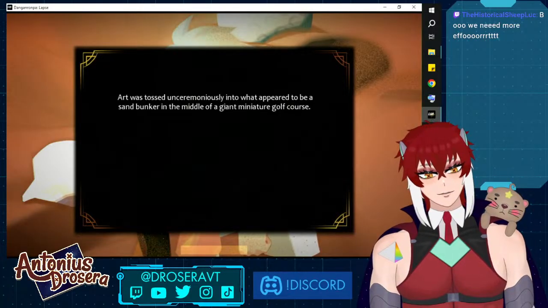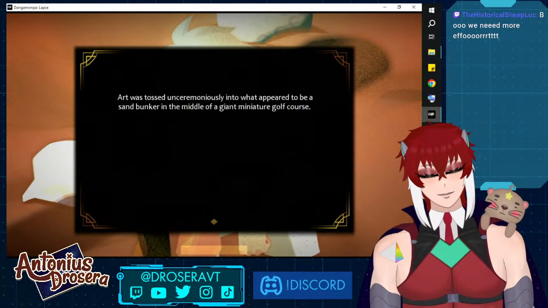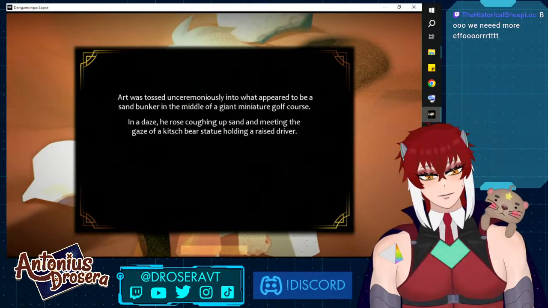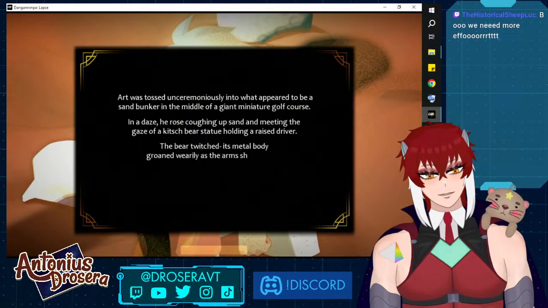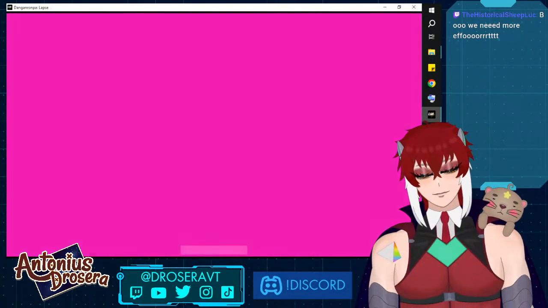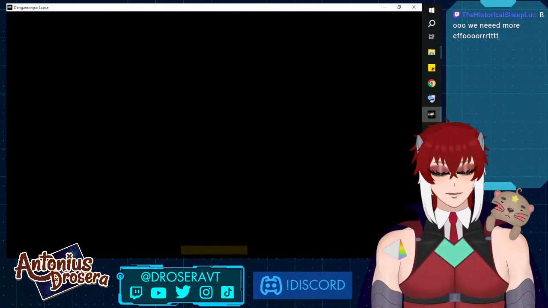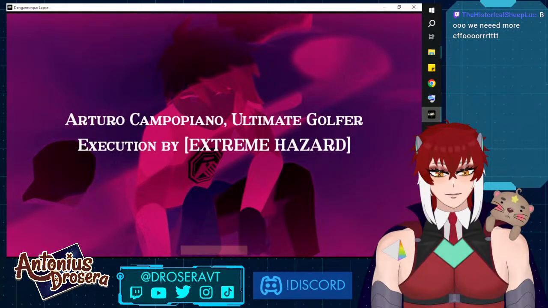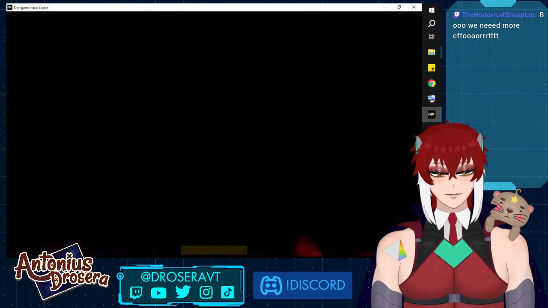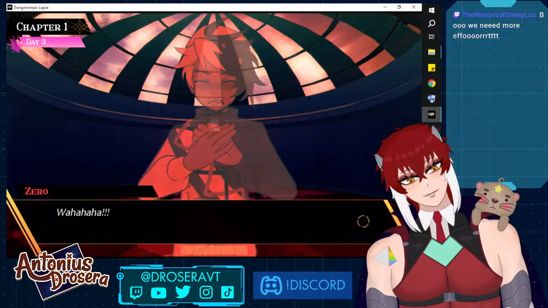Art was tossed unceremoniously into what appeared to be a sand bunker in the middle of a giant miniature golf course. In a daze, he rose coughing up sand and meeting the gaze of a kitsch bear statue holding a raised driver. The bear twitched, its metal body groaned warily, the arms shook to life. A swing tunneled through the air. Art gasped. Okay. Execution by extreme hazard. That's it? Bro.